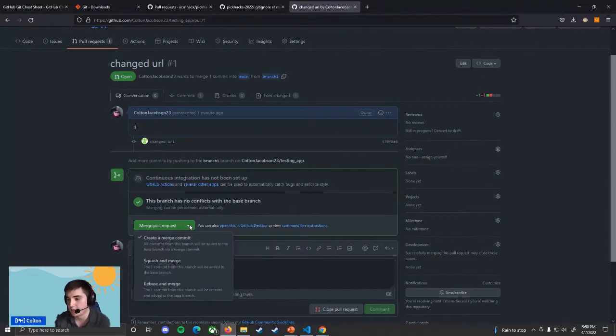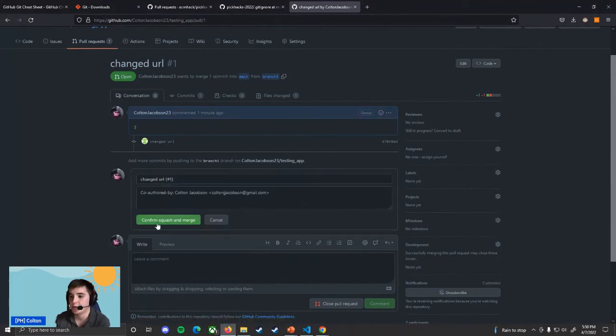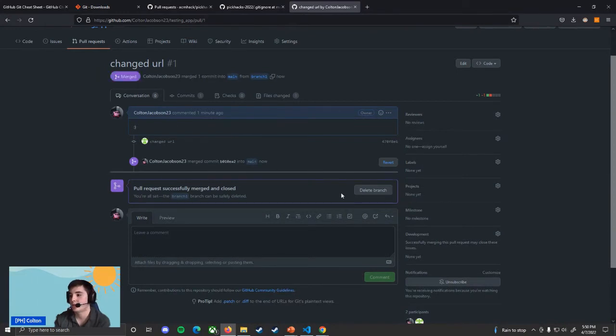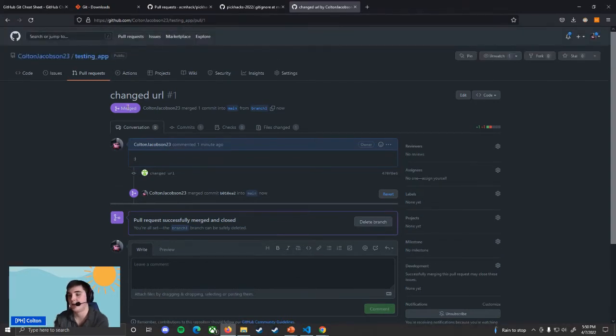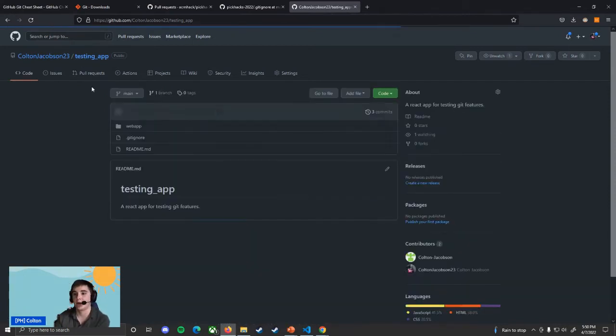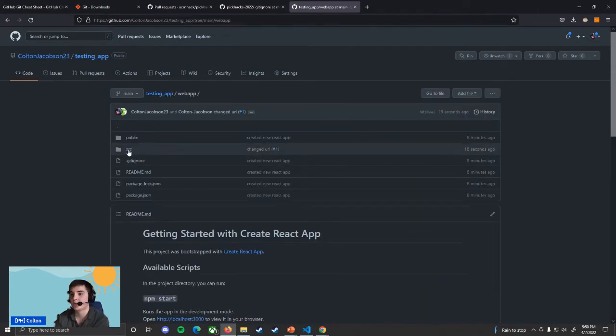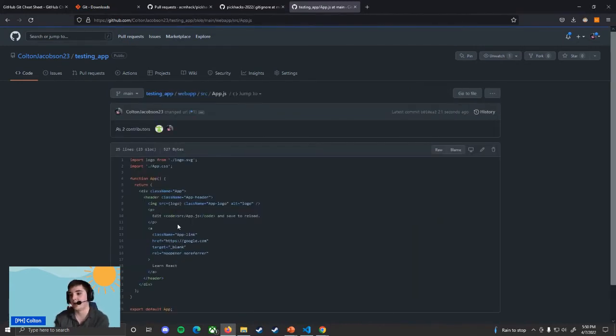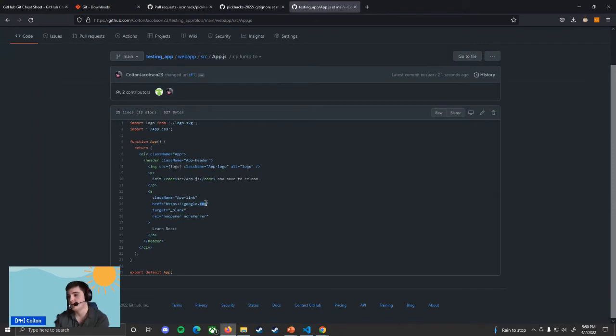And so what you're going to want to do is squash and merge. So put all the code onto the main branch. Confirm. And so now all of the code changes on branch 1 have been sent to the main branch. And that means that I don't really need this branch anymore. Since I only created it to change the URL, I can just drop the branch if I would like. And then go back. If we go to the main branch here, check our app.js, the href is now changed.